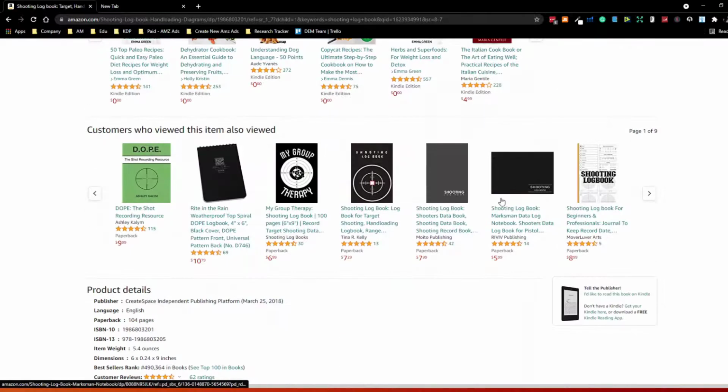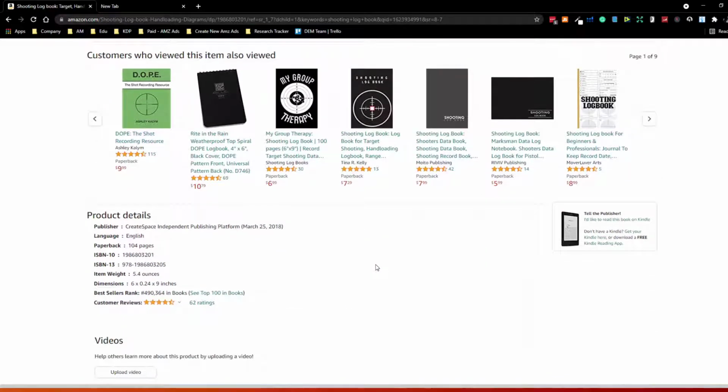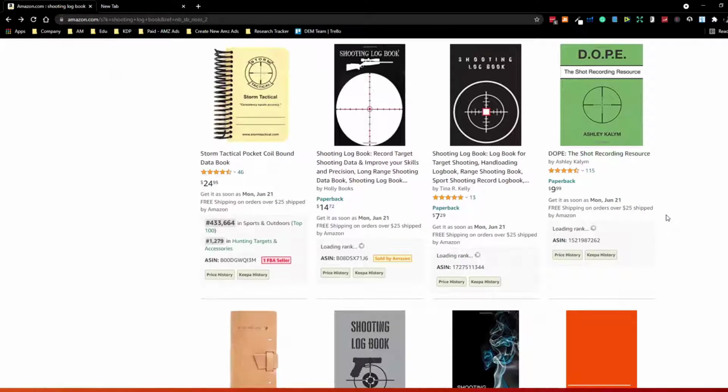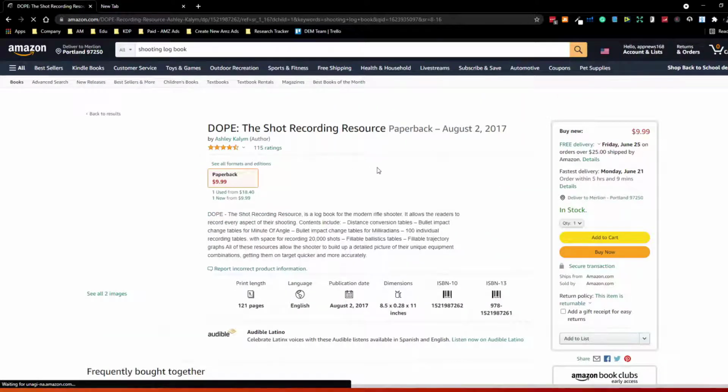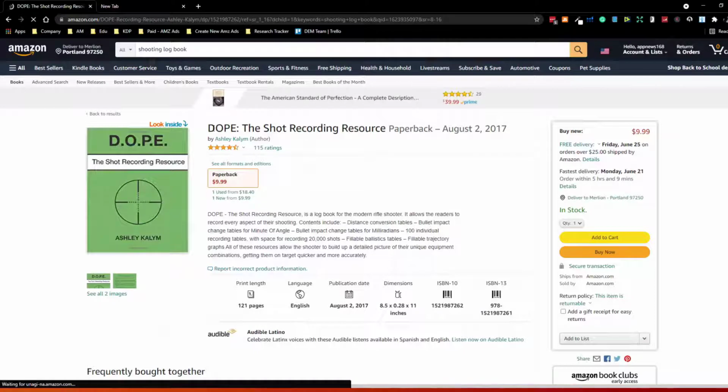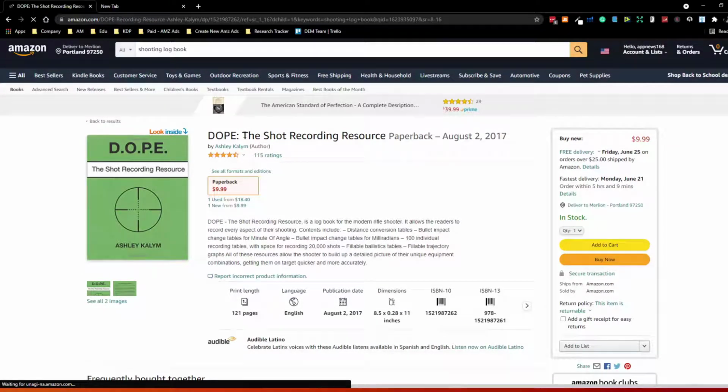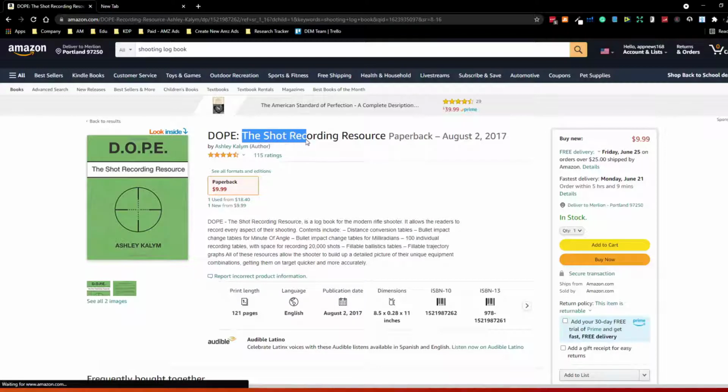Let's look at one that sells even more than this one. Let's go back. For example, let's take a look at this book. This is interesting also. You can see that the title itself is dope, which doesn't have much meaning, though probably there's a meaning to people who know how to shoot.